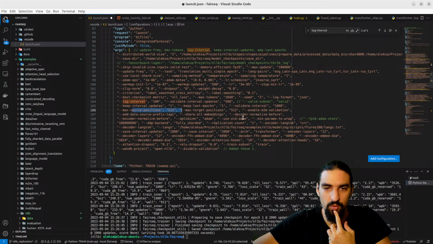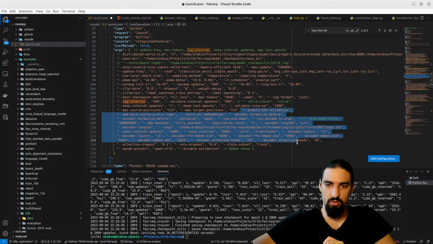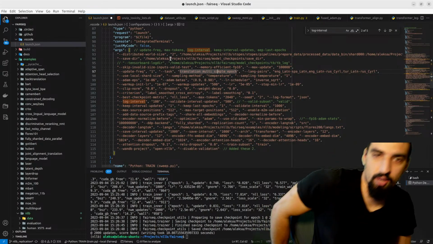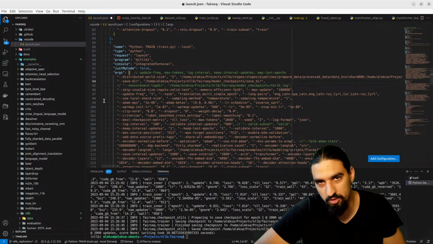Next source positions 512. Okay. Anything else that's interesting? Decoder length token. Lengths. Save interval updates. Save interval. Architecture decoder. Number of heads. Attention dropout. Disable validation. Okay, let's analyze these 5 arguments and understand what exactly they do, just to get some more clarity on the training side while we're waiting for the Stopes to finish.